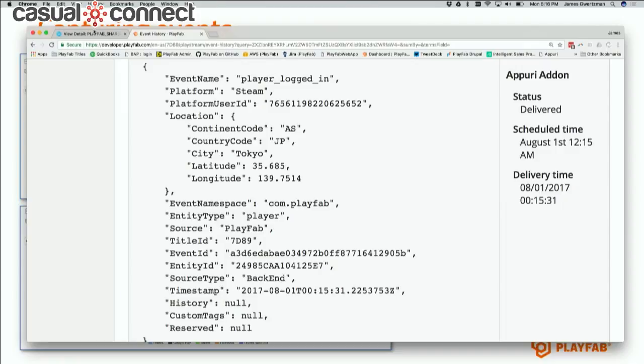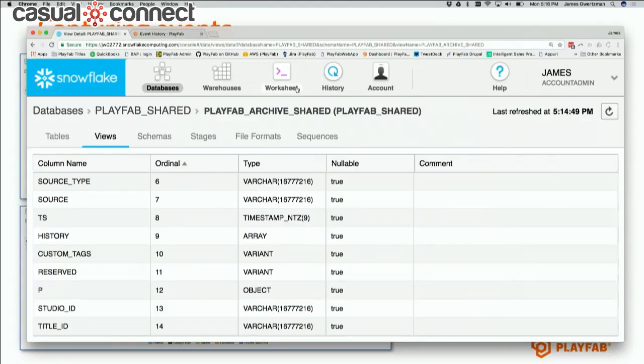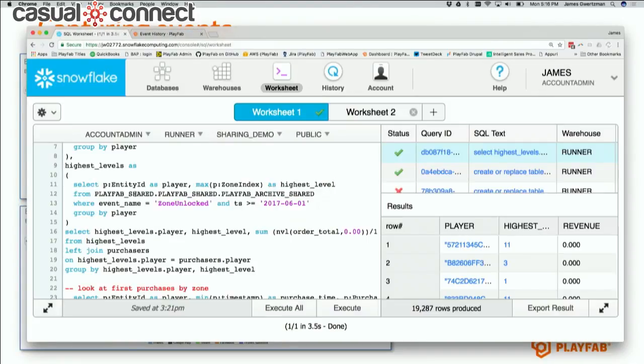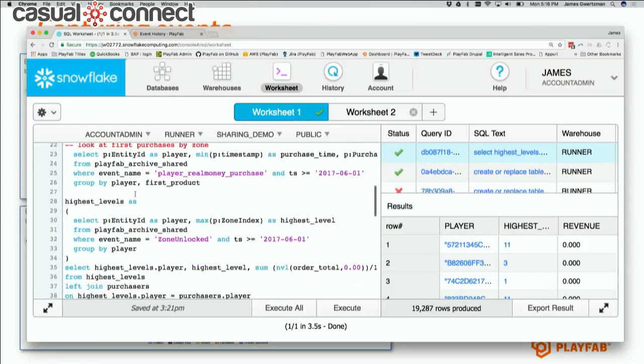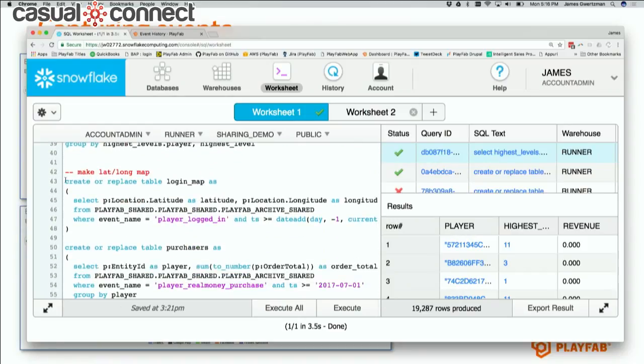This JSON object blob. What we're able to do though in Snowflake is run a query where we can go in here and right here, this is a basic query which will generate a table called login map. And look what I'm selecting, p::location.latitude.